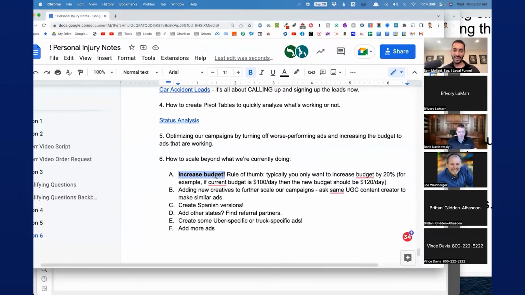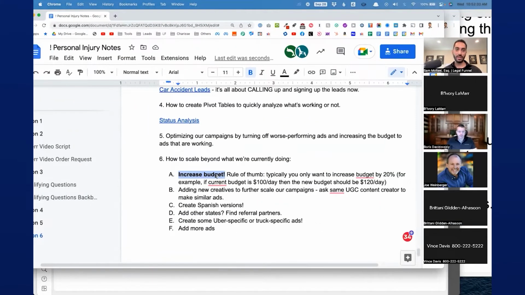So either asking the same content creator or someone new to go create somewhat similar ads. And this always surprises me: how much I think I've got a converting ad that's doing really well, but all of a sudden I put up a new ad, and that one does half the cost per lead as the one that I thought did the best. And I've got to continuously do that.